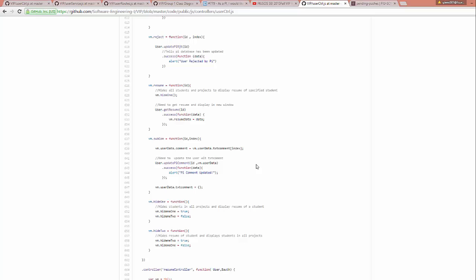Next, we have the resume function. It will call hide1, which will turn HideMe1 into true and HideMe2 into false. Next, I'll call the getResume user service, which will retrieve all the resume information, and the resume will now be visible. Last, we have the subcom function, which will store the text comment from the HTML into vm.userdata.comment.